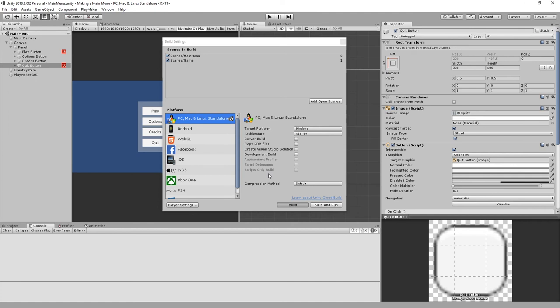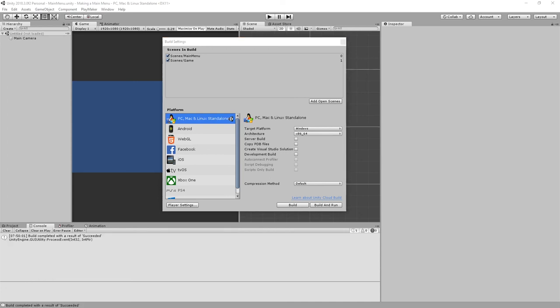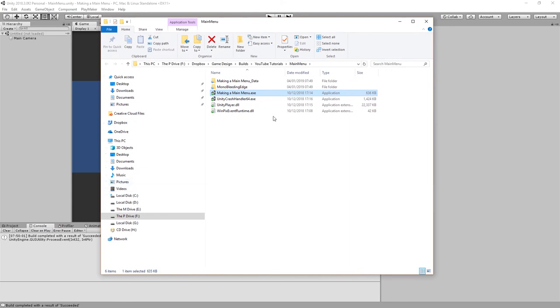It should, fingers crossed, be pretty fast, because our game is tiny right now. Once it's finished, it'll open up the folder in which the game has been exported. You'll see a bunch of files and folders that are all required for the game to work. You just want to double click on the .exe file to run the game. Mine is called Making a Main Menu. Yours might be called something else if you chose a different name at the start.